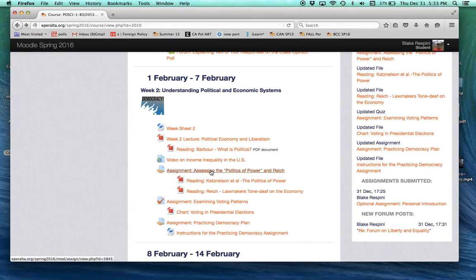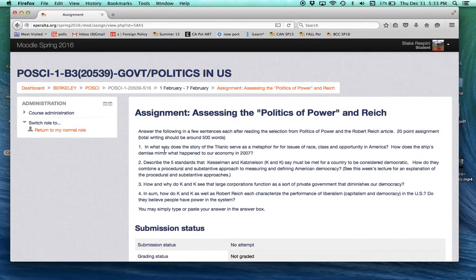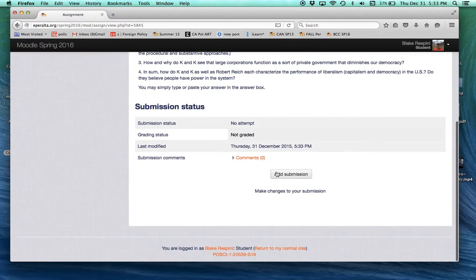And this is an assignment which involves reading some items which are posted under the assignment and indented, which means they're associated with this assignment, and answering some questions. Just like this reading, indented, is associated with the lecture. If you click on this assignment, it says to answer the following questions after reading the selection from Politics and Power and the Robert Reich article. Those were the two articles right below the assignment. It's a 20-point assignment, and here are the 4 questions you have to write on. When you're ready to add your submission, click Add Submission.